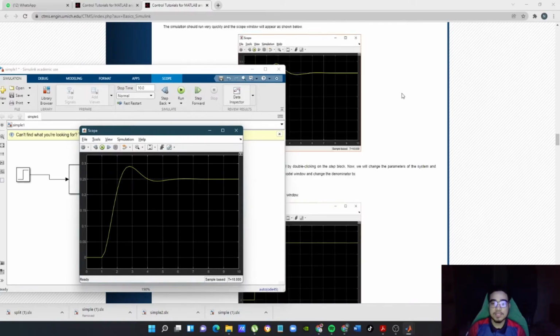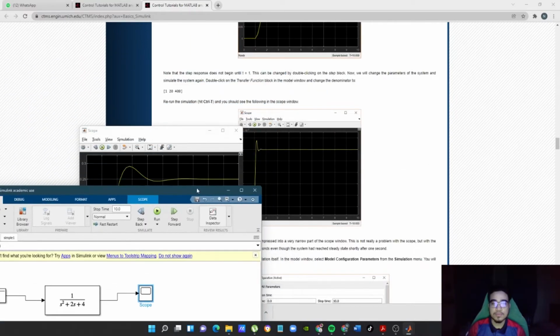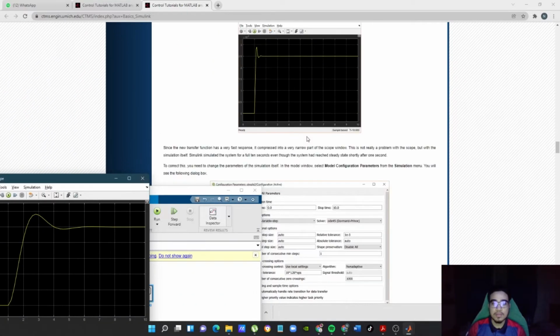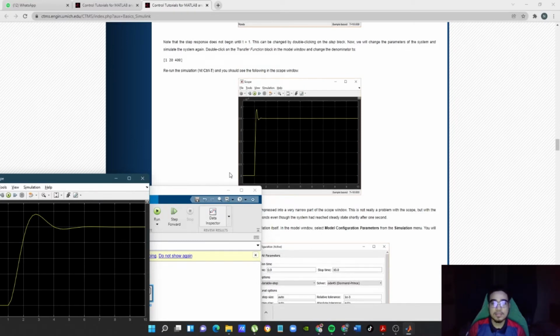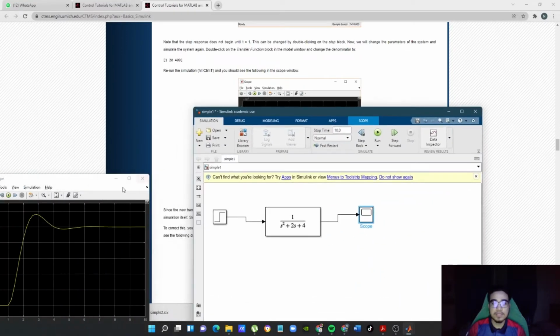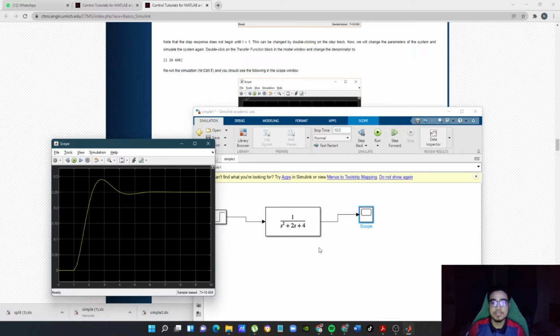And the next step is rerun. To rerun the simulator, we can just press Ctrl and T to rerun it.